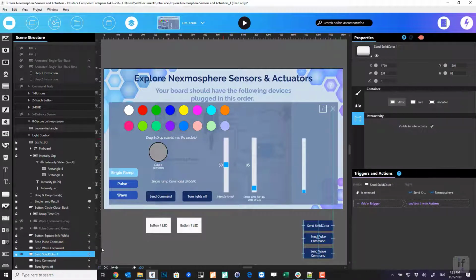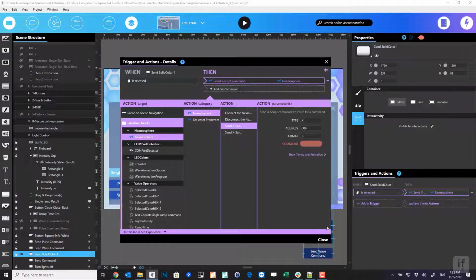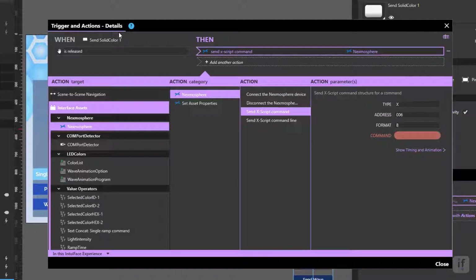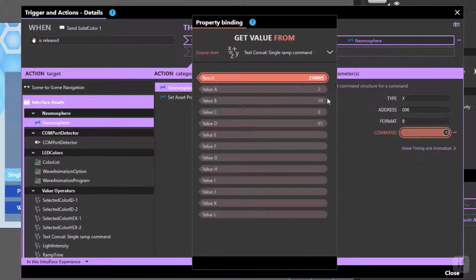So let's look at the simple one. This one has one action, and that's what it is. So when the button is released, then on our Nexmosphere interface asset, send the next script command, type address format. Address number 6, that's the position of our lights on our board. X and B are the strings to control the light. And this command here is retrieved from an interface asset which we added here in the sample to make our life easier, yours and mine.